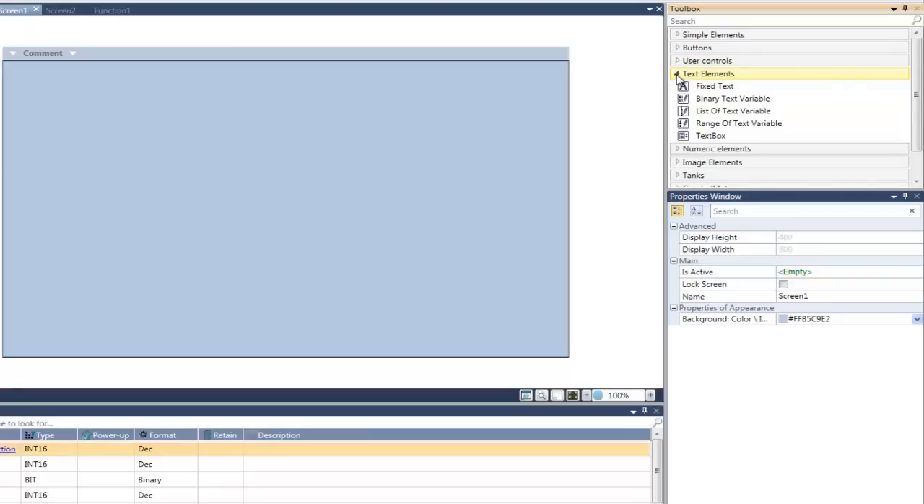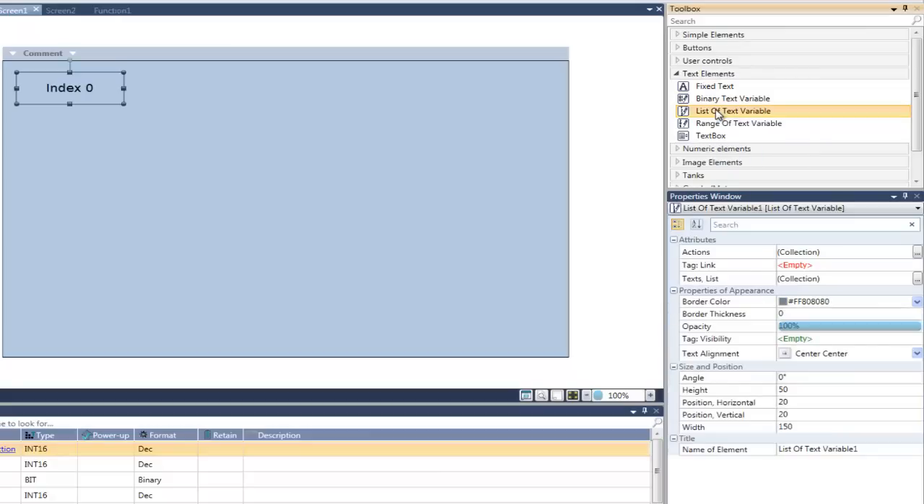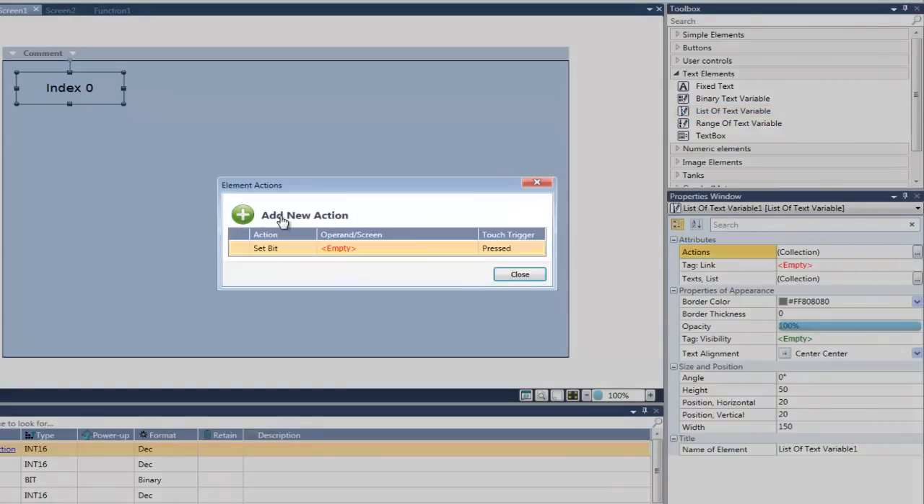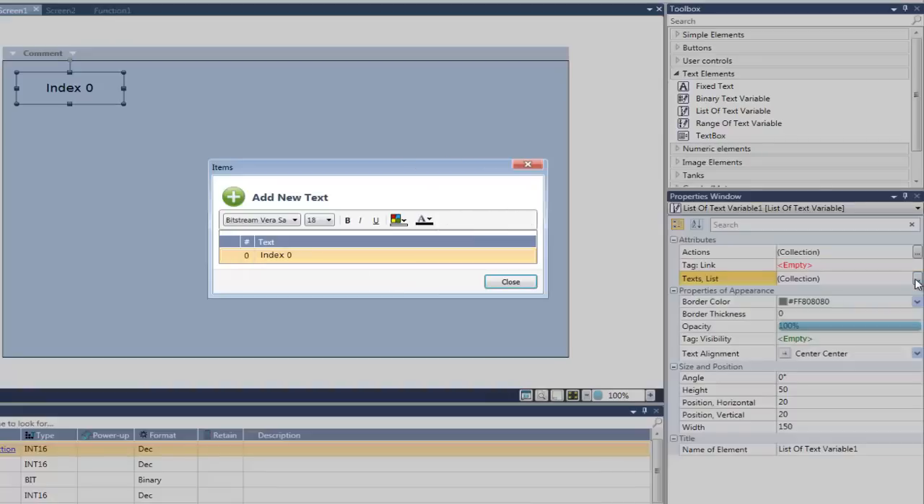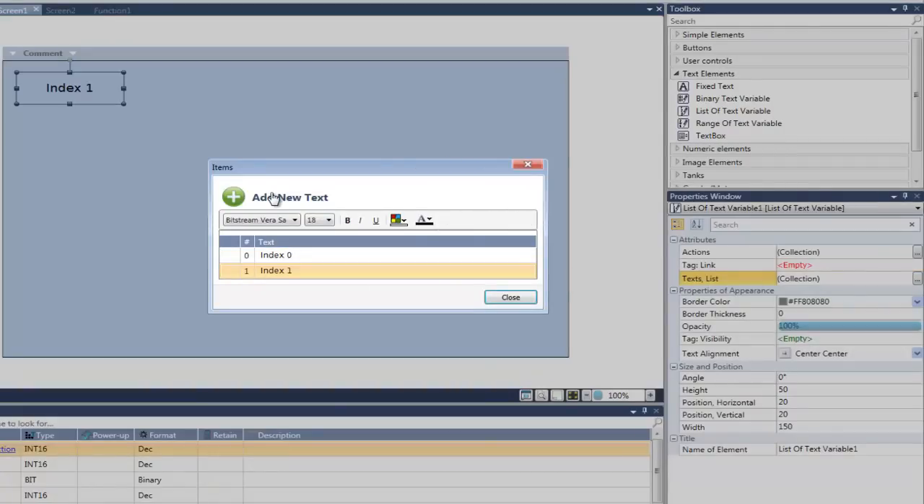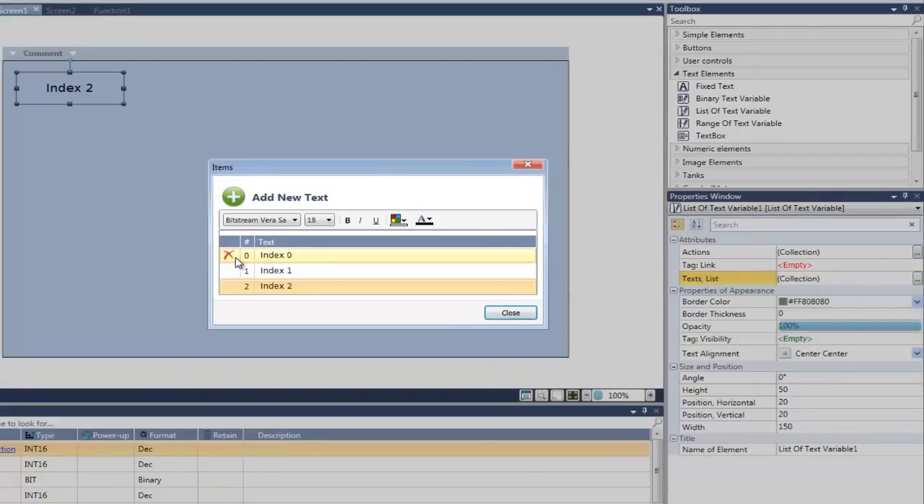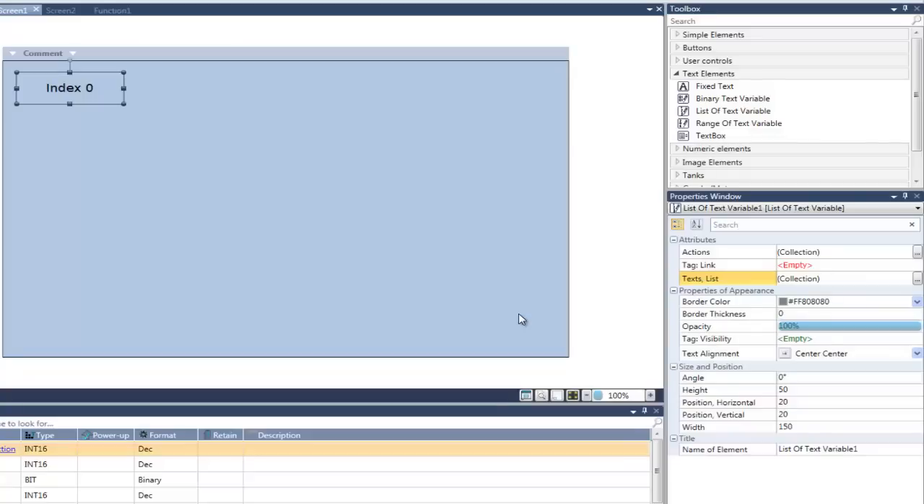Okay, now we've got text elements. There's fixed text, binary text. I'd like to take a closer look at the list of text variable. This has actions and collections, which we've already discussed. But here we also have a text list. That's also linked to a collection. Okay, you click to add new texts. You can delete them as you choose. And you can also move them and change the order by dragging them. See? Okay, I've changed the order of the text strings now.